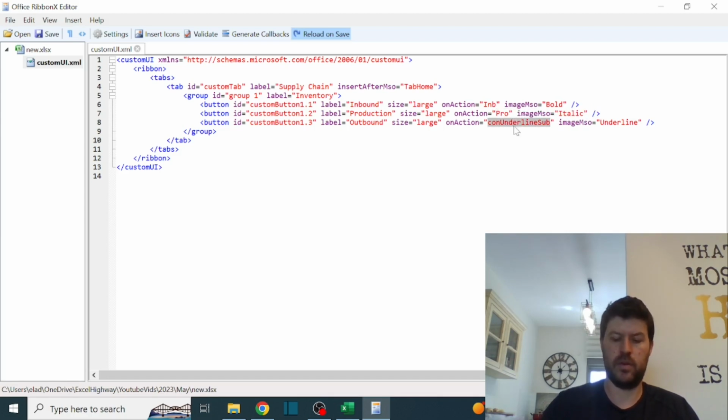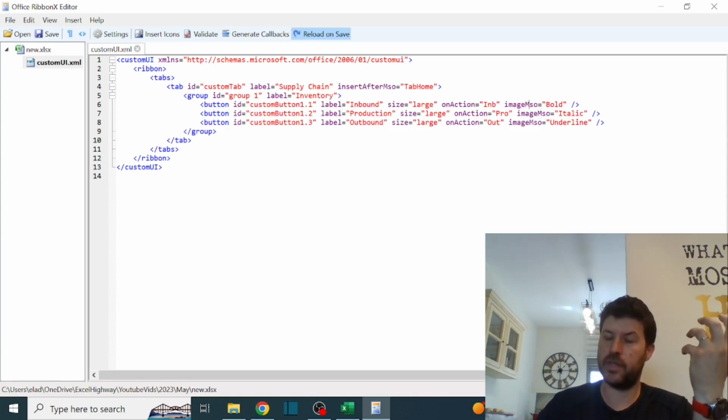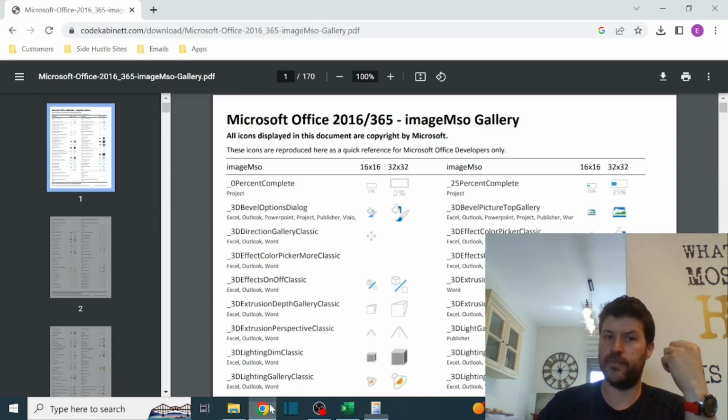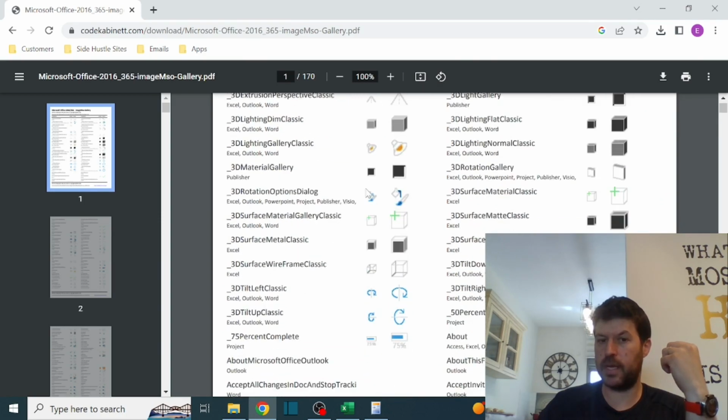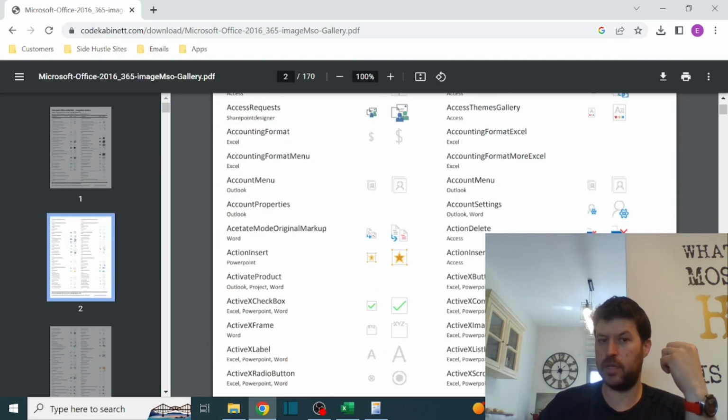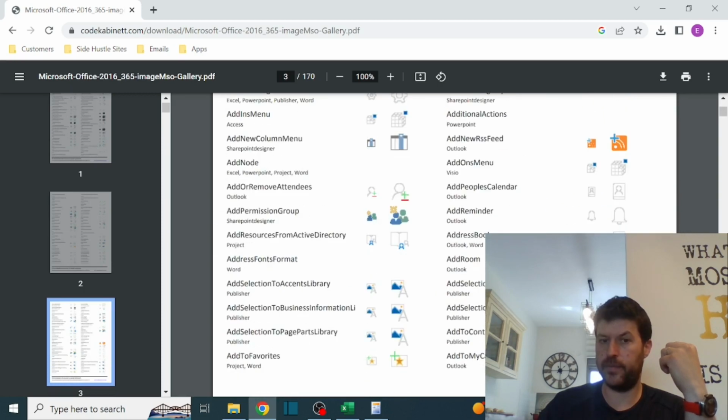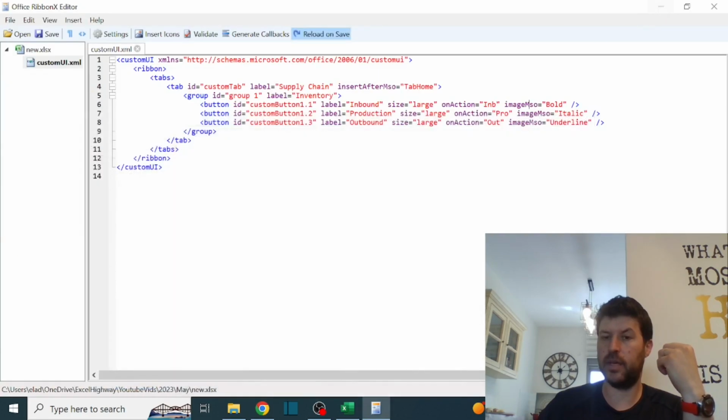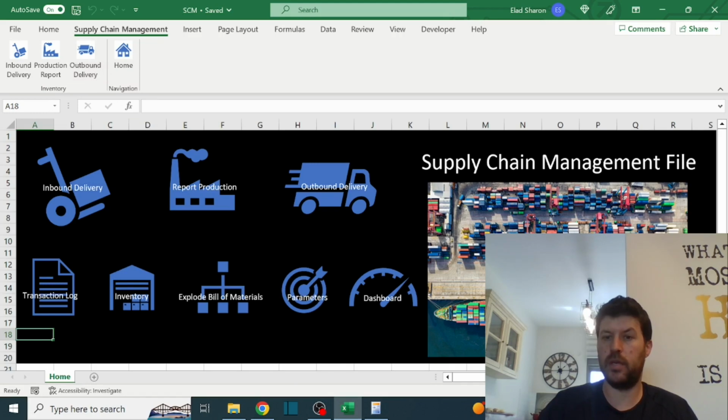So we can call this pro out. And the image, if it's image MSO, this means it's taking the image from the Microsoft Office pictures. So you can Google this if you want to use image MSO gallery, and you can see PDFs or examples. So this tells you exactly what the name is that you need to write. So if you write add or remove attendees, then you will see this icon. Okay, so right now the example has bold, italic, and underline. That's why you see it.